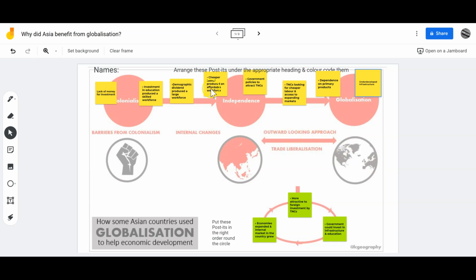Now, what I've got up here is a whole bunch of little post-it notes, which are little bits of annotation on here. What you've basically got to do is to decide where the annotations go. So let me take one for example for you here. Let's take this one, dependence on primary products. So is that a barrier from colonialism, an internal change that improved, or an outward looking approach?